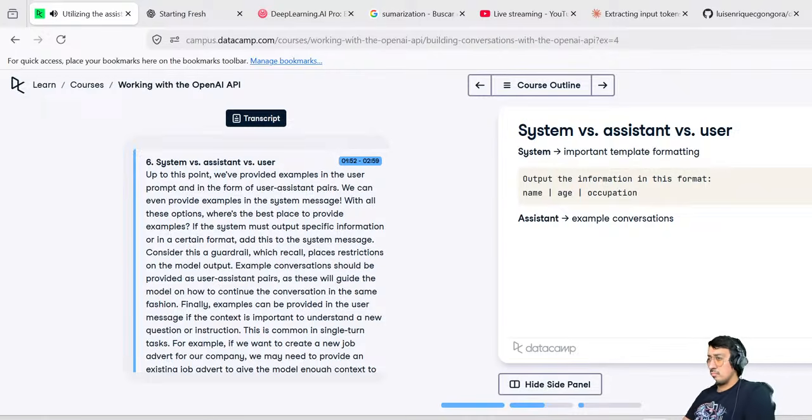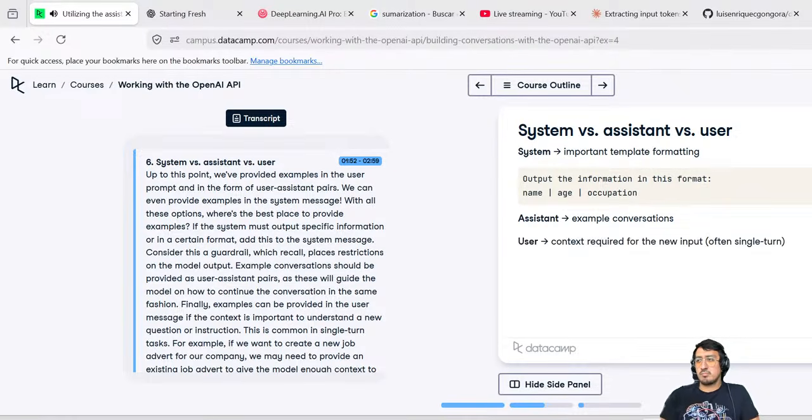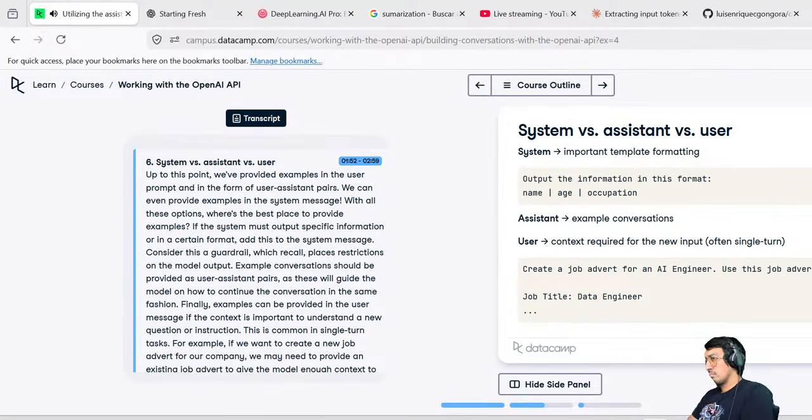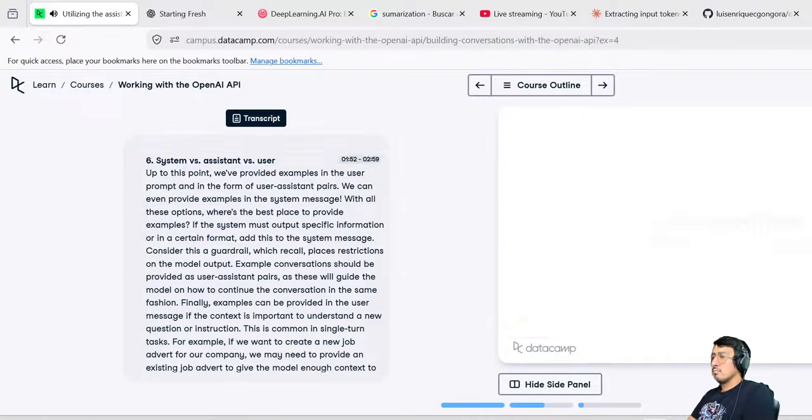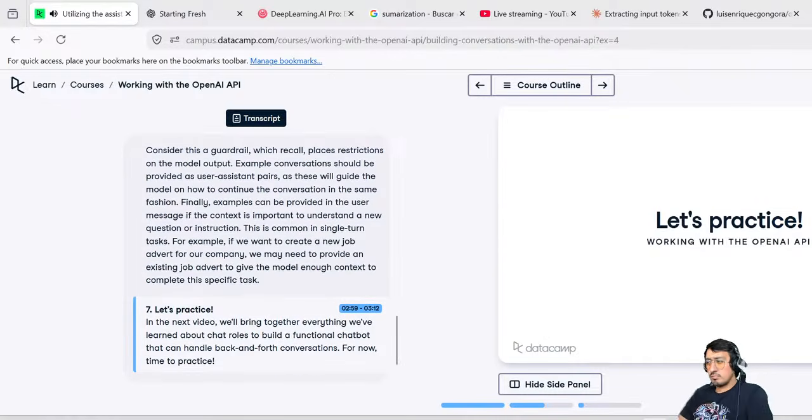Finally, examples can be provided in the user message if the context is important to understand a new question or instruction. This is common in singleton tasks. For example, if we want to create a new job advert for our company, we may need to provide an existing job advert to give the model enough context to complete this specific task. In the next video, we'll bring together everything we've learned about chat roles to build a functional chatbot that can handle back and forth conversations. For now, time to practice.